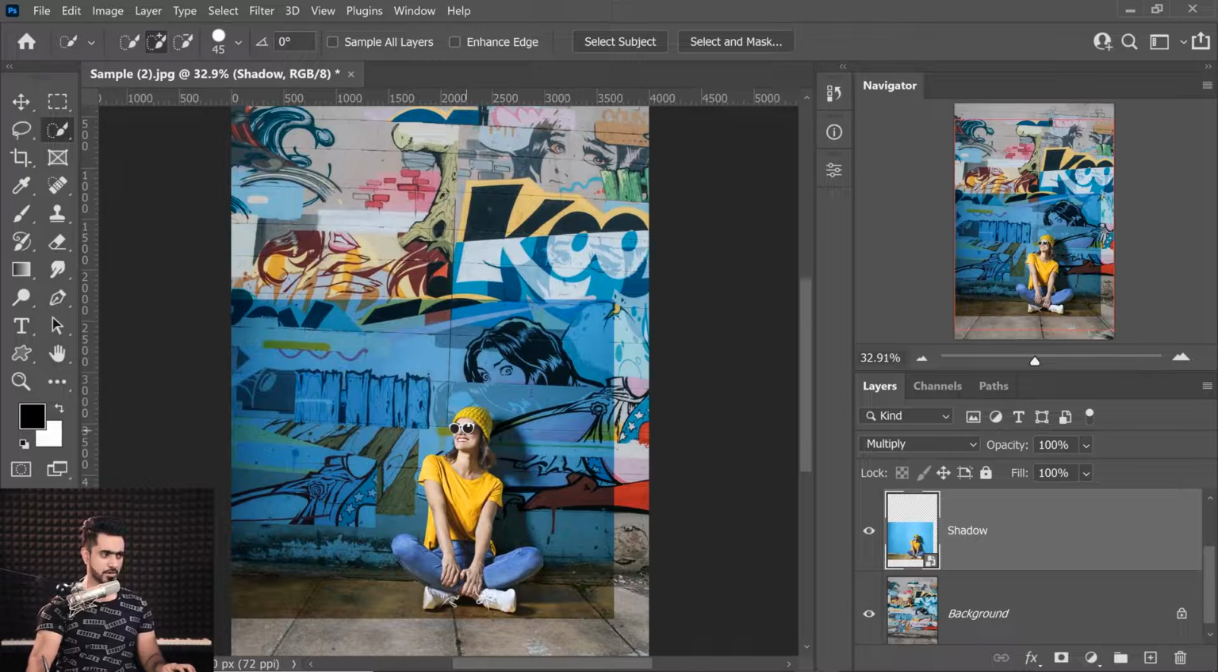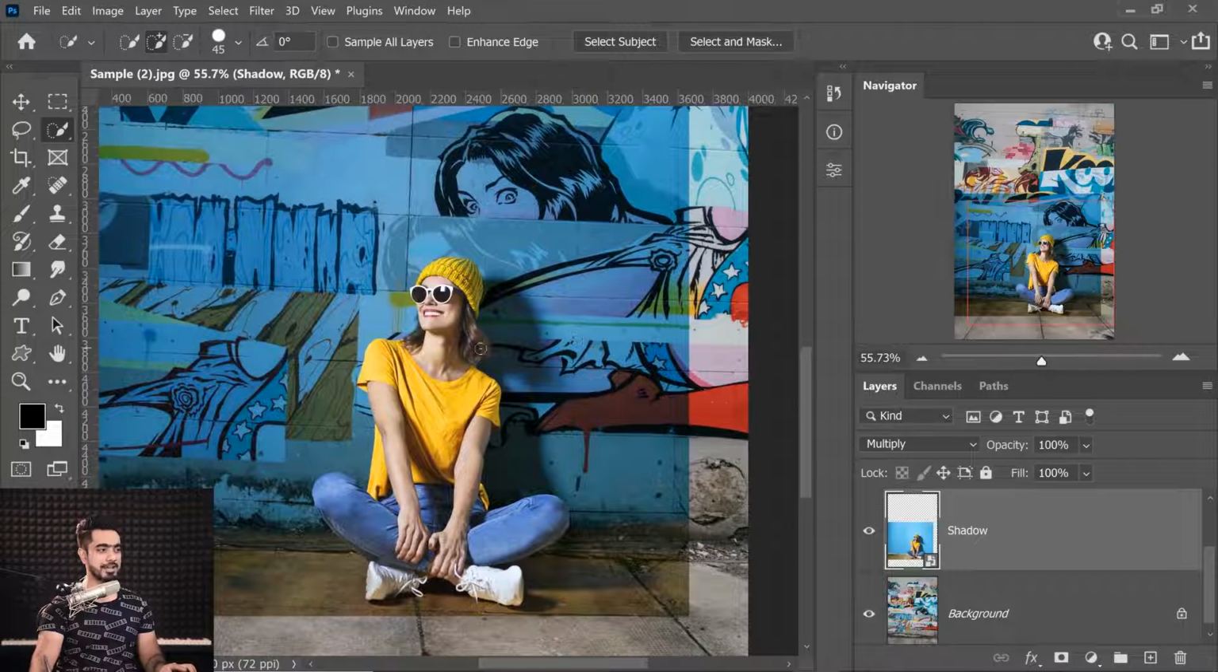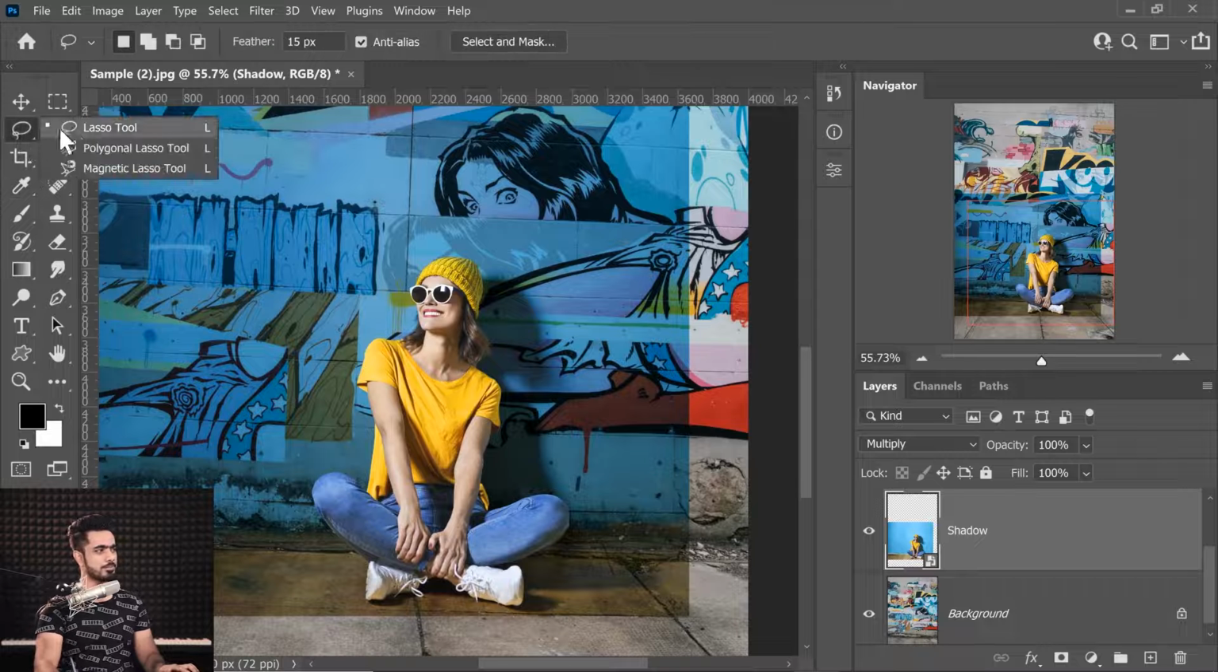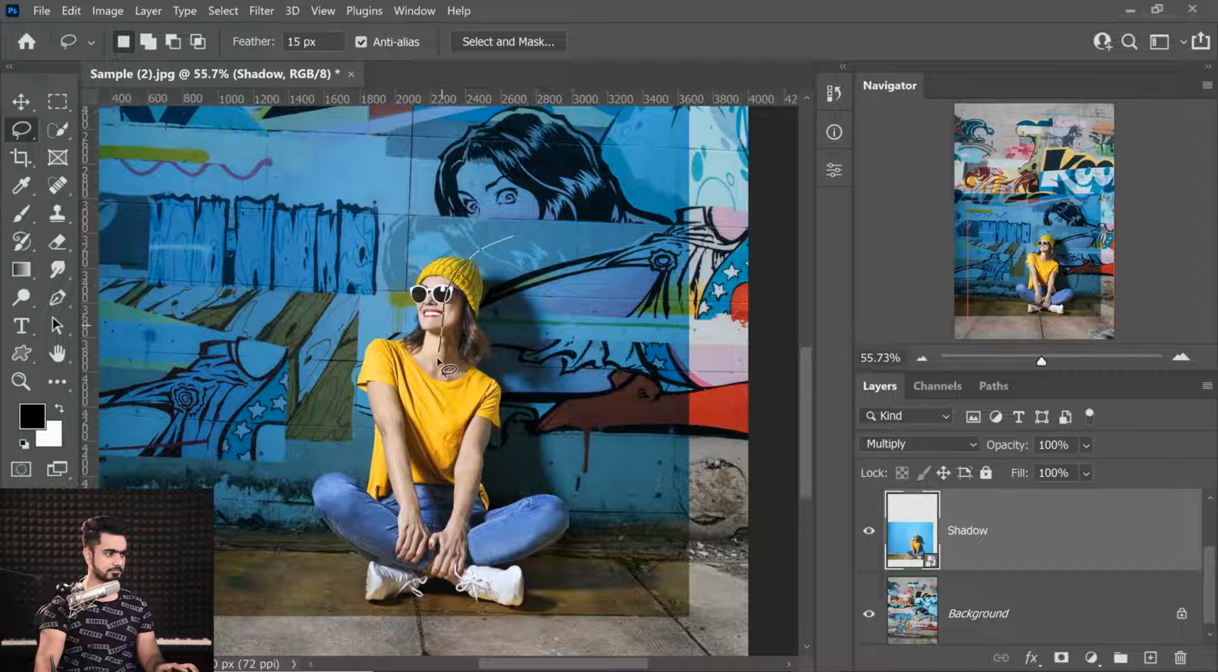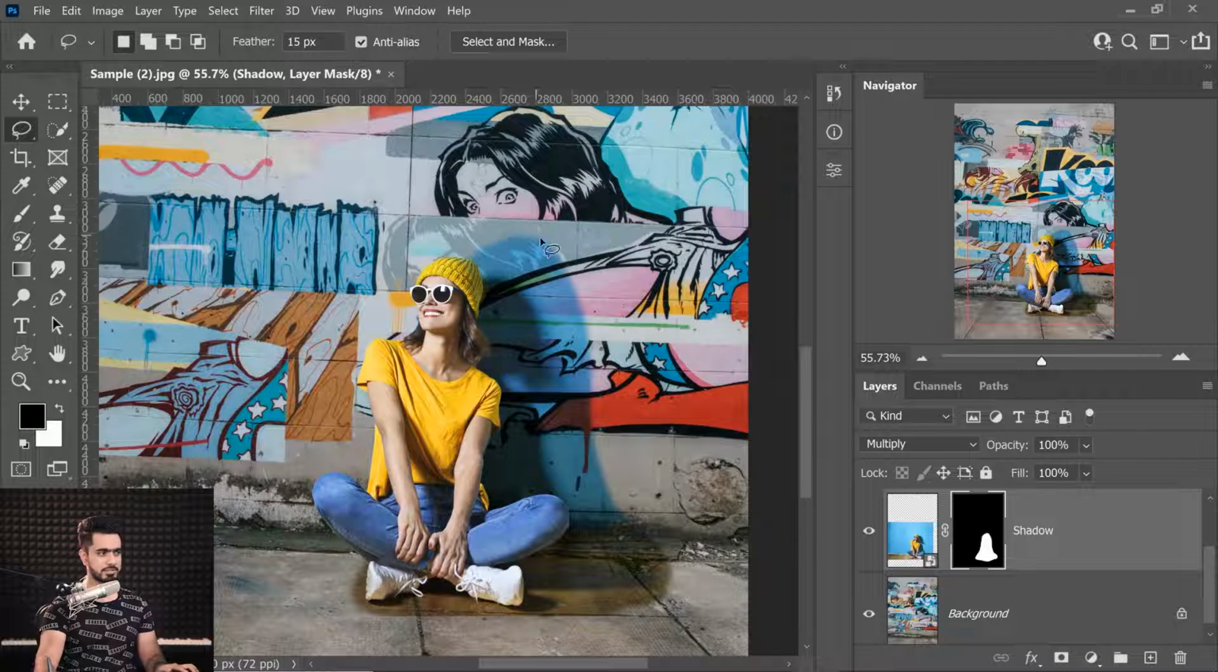Now we have the shadows all right, but we have a lot of other places. So let's just mask out only the shadow. So you don't have to be very accurate here. Select the lasso tool and just have a rough selection around the shadow area. This particular area, all right? Okay. And then click on the mask button. You still see a lot.